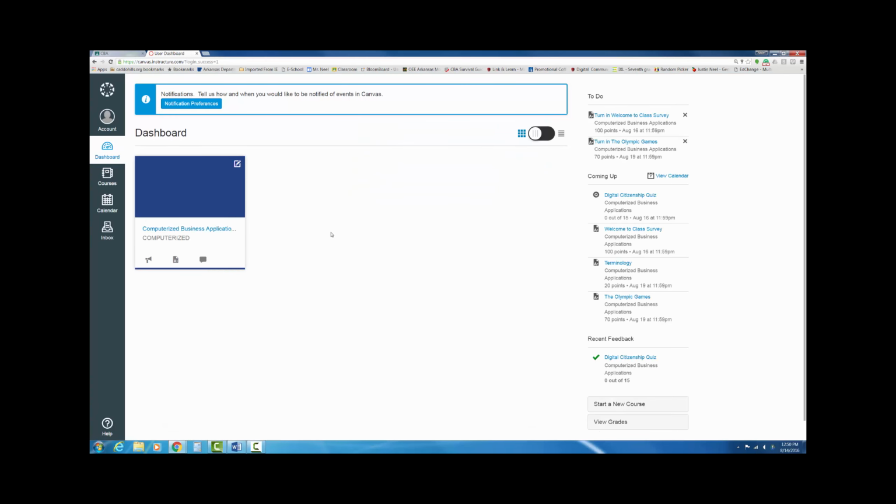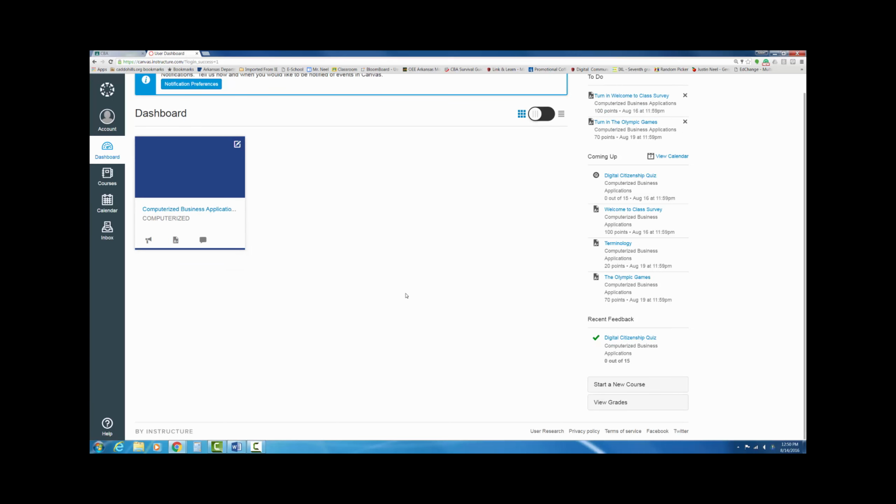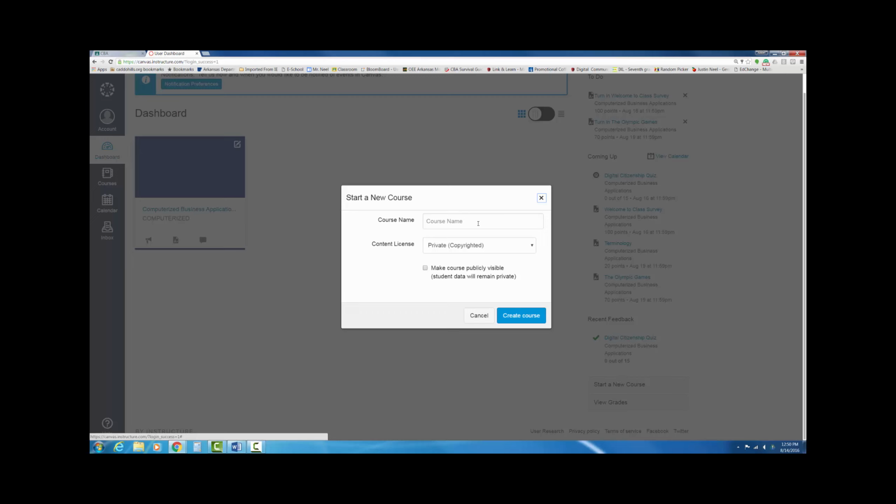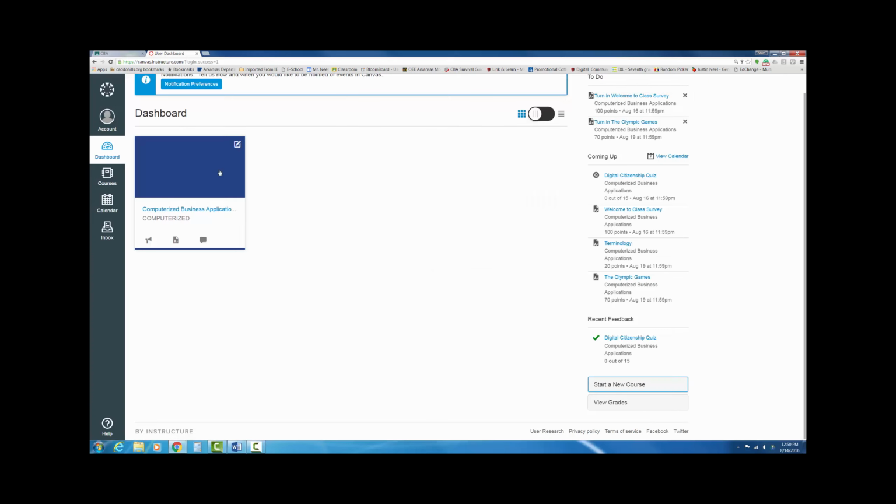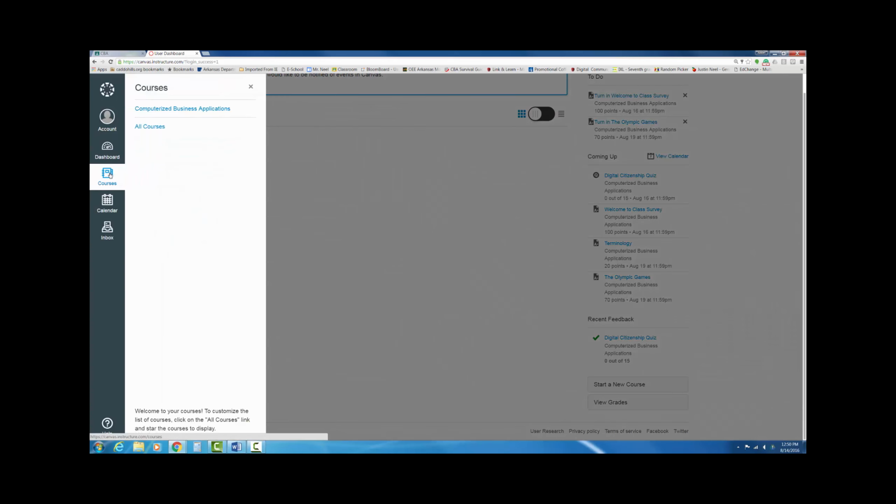So after you log in to Canvas, you will automatically come to the dashboard, and the dashboard is where all your courses will be. Now, I'm the only teacher on campus that I know of that is using Canvas, so you should only have computerized business applications on here. But if you wanted to start a new course, this would be if you were creating a course, but you're not going to do that.